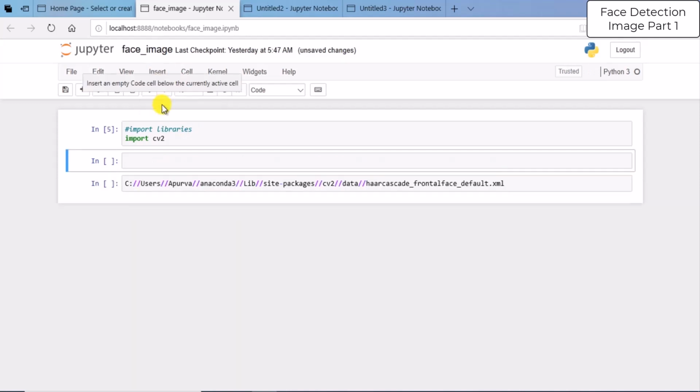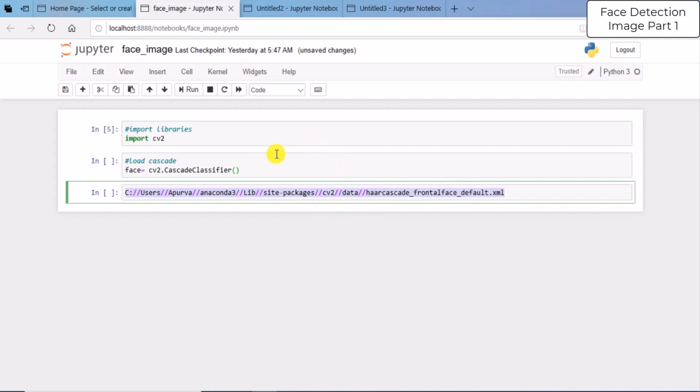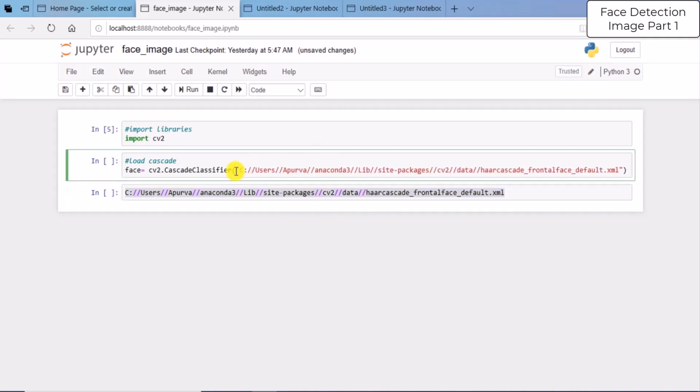Now the next step is we are going to load the cascade. Whatever classifier we are going to need for face detection, we are going to load that. To load any classifier, there is one method, which is cv2.CascadeClassifier. So create a variable and use the method cv2.CascadeClassifier, and here we need to pass the path. Now this is the path of my cascade. Just copy and I'm going to paste it here. So this is how I'm going to load the cascade classifier.